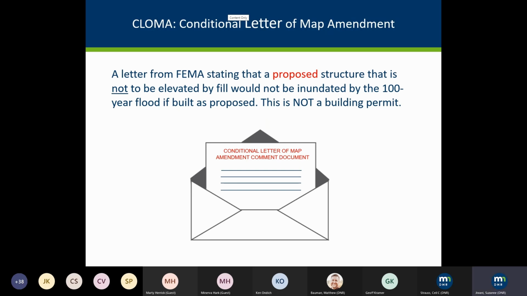The two cases I have seen this used are when you're in a zone A and you want to make sure that the base flood elevation you're assuming is acceptable to FEMA. Then you could do a conditional letter of map amendment saying this is the BFE that we're going to use. The second is when the property is changing hands and the new owner just wants a little more assurance that what they're doing is still not going to require flood insurance.